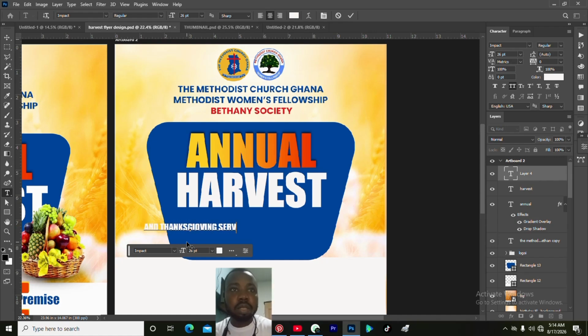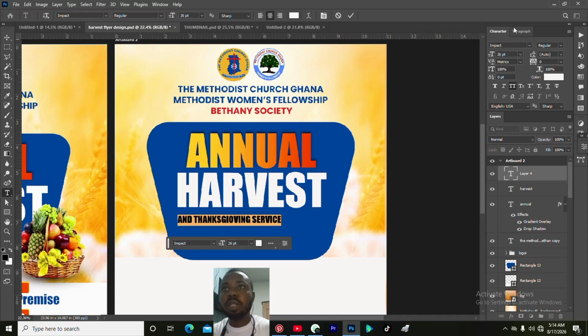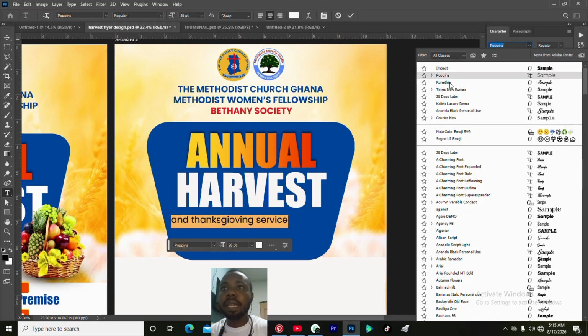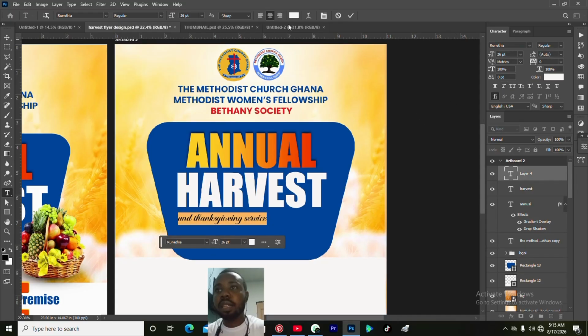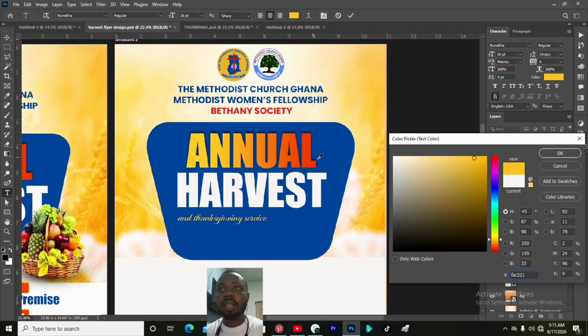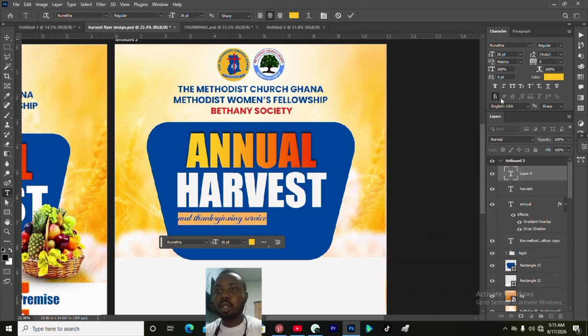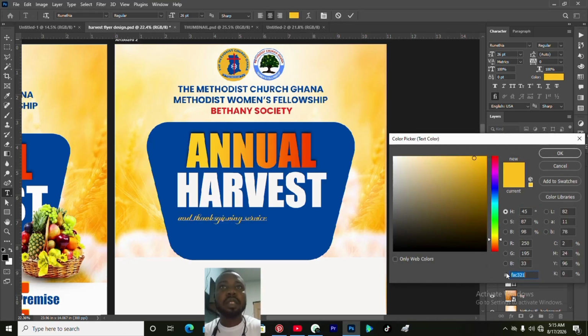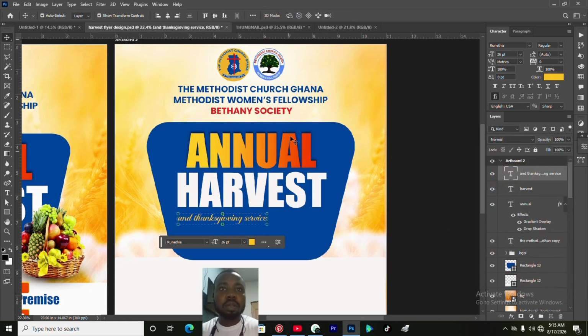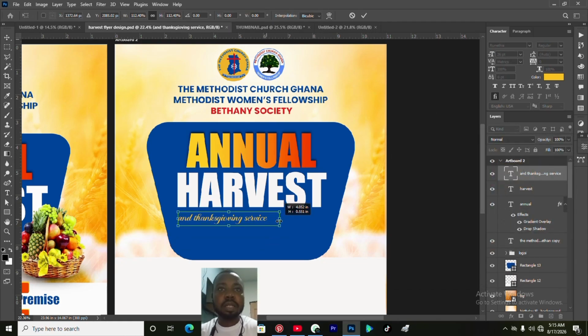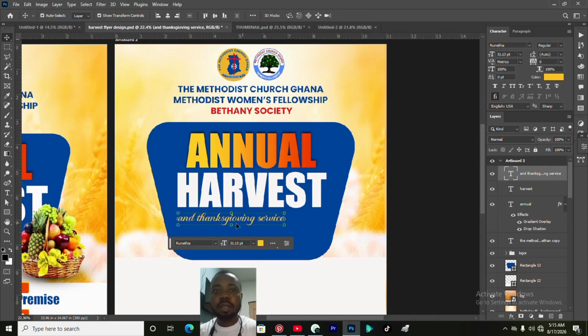So this one I'm going to use a font called Routine. So this is the font that I'm going to use. So I'm going to change the color from here to yellow like this, and this is the hex code if in case you want to use the same thing. Okay, so I'll just open up like this, have it here like this.